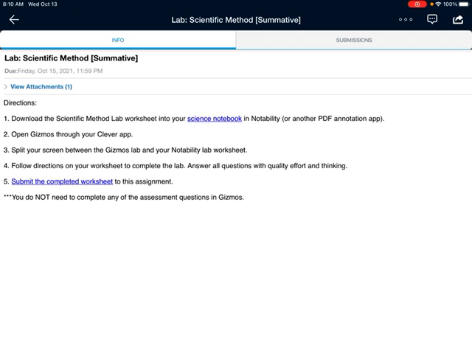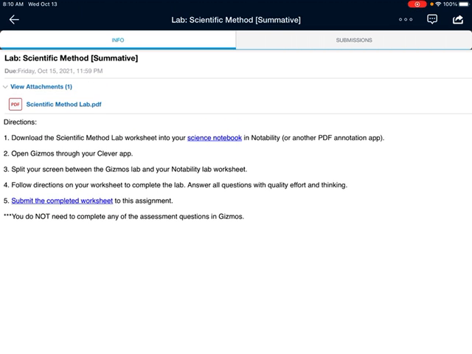When you click in, you're going to see 5 directions. Please read those carefully. I have given you a lab worksheet. That is the attachment here. Download that into Notability.